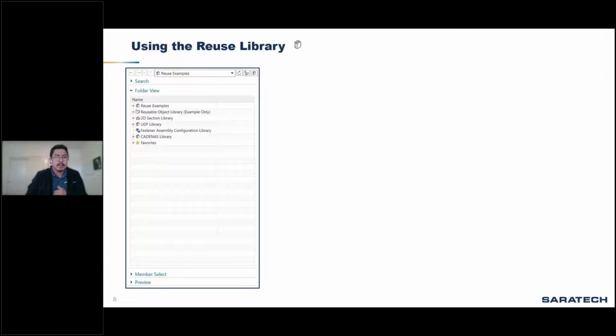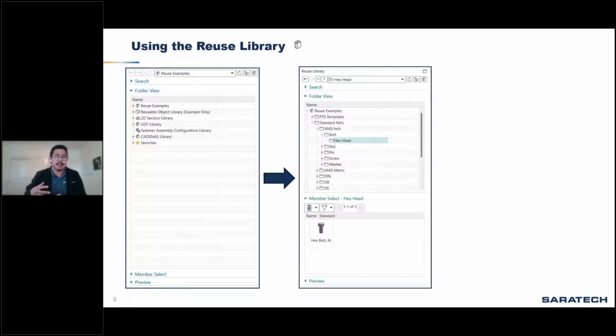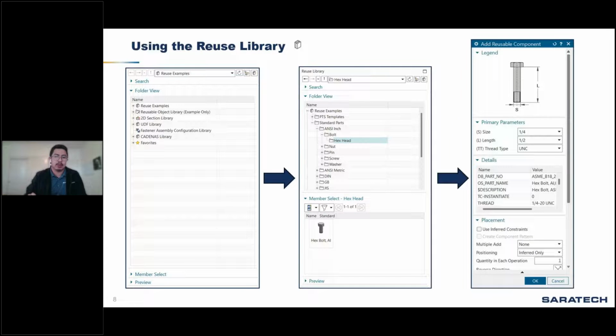Okay. So the idea here is you would go to your navigator, select the reuse library, the specific folder that you want that standard part to be in, and you would navigate and look for that. In this example here, we're looking at the reuse examples folder, looking into the standard parts folder, and then narrowing our search to the bolt and then the hex head bolt. Once we get to that point, we basically drag and drop our results into the assembly, and we have our drop down options for that specific geometry.